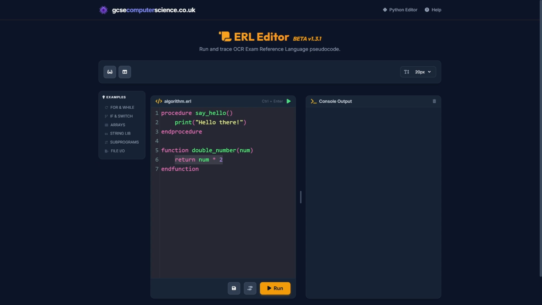The biggest trap here is the gap fill questions. If the examiner gives you a subprogram with missing words, you need to see the word return at the bottom, and then at the top you must write function, because you know there's something returned. And if you write def or procedure at the top when you see a return, you will lose marks for that.